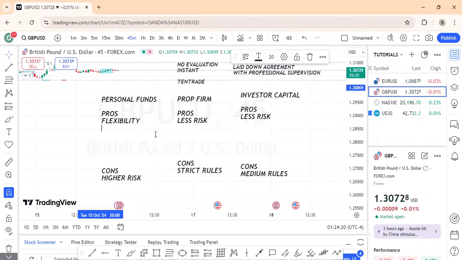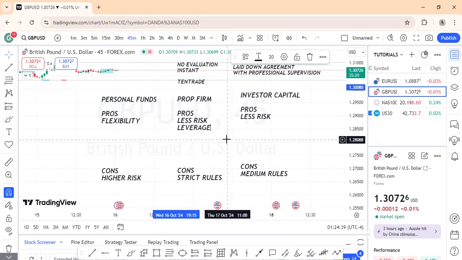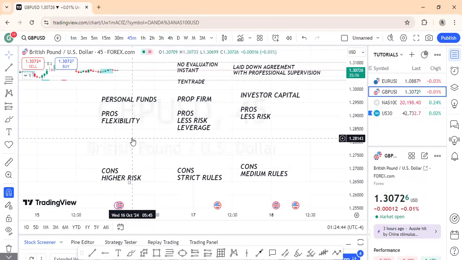All right. So when it comes to prop firms, let's talk about gains or leverage. So when it comes to leverage, prop firms have more leverage, right? So when it comes to prop firms, you have more leverage, right? That means you can make more profits with your small investment, right? So you have leverage when it comes to prop firms.